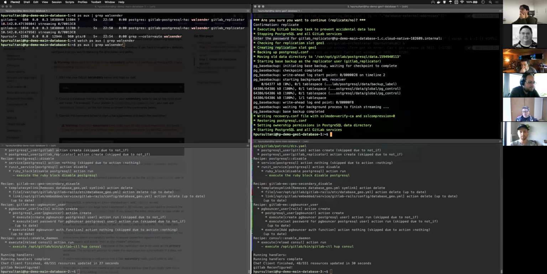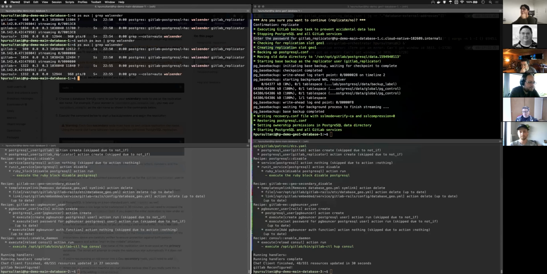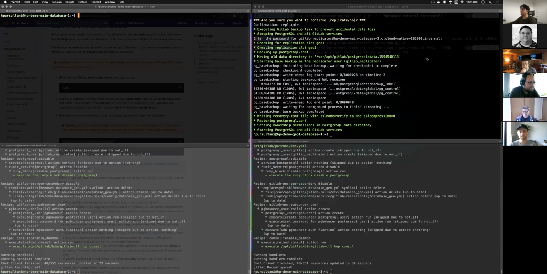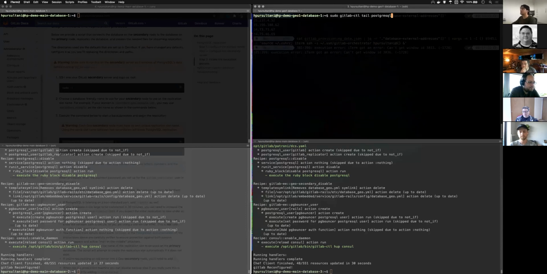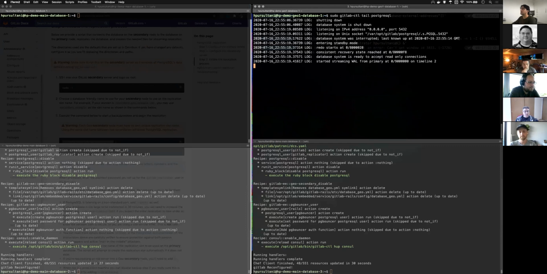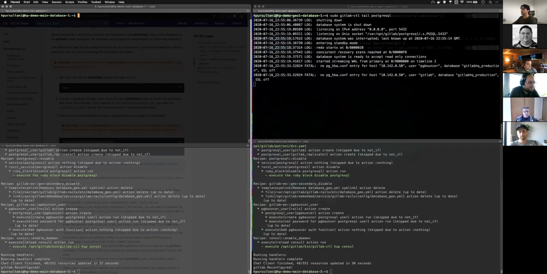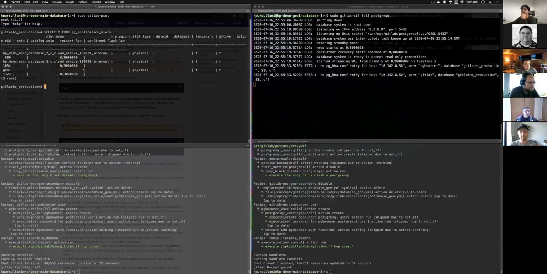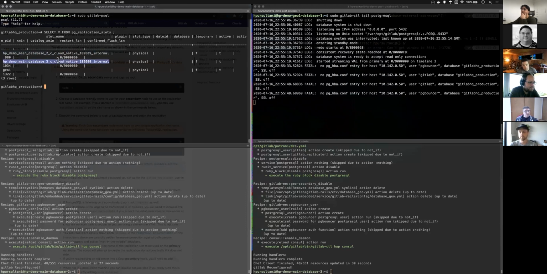Okay. So we have a Patroni cluster, and we have a PostgreSQL that is running. So let's take a look. We have 3 replication slots. These are replication slots for Patroni members, and this one is actually the one that we created for the node.